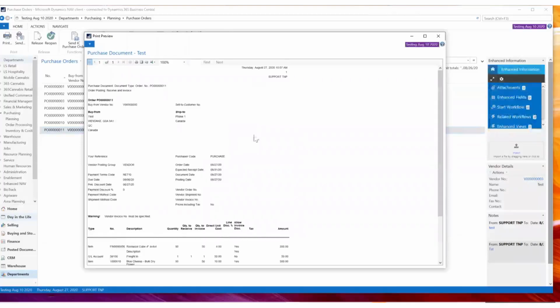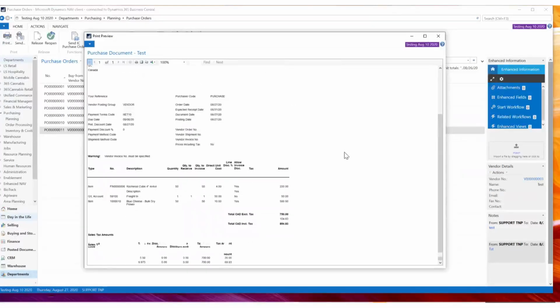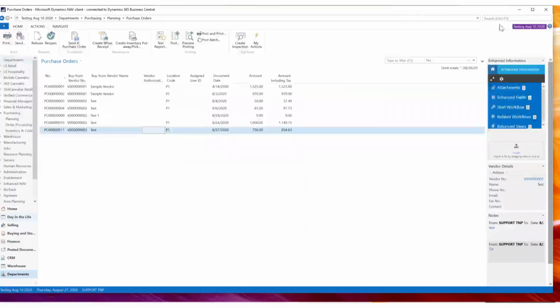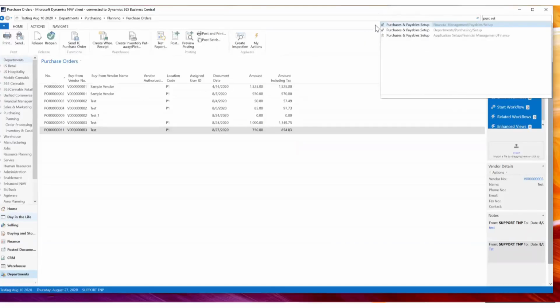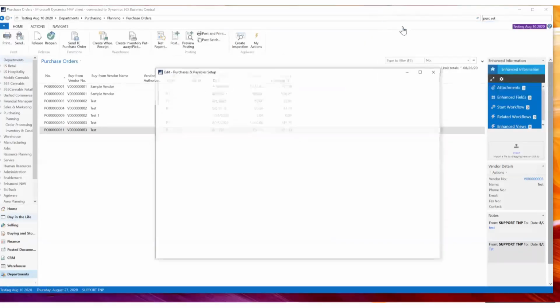It brings it up. I can print it if I want. It even tells me who was logged in, what the filters are when I do my reports. Breaks down my tax here, if there was any tax, and allows me to set that up. So I'm going to actually go back to that purchase setup. And that's where the gears are, and this is purchase payable setup.